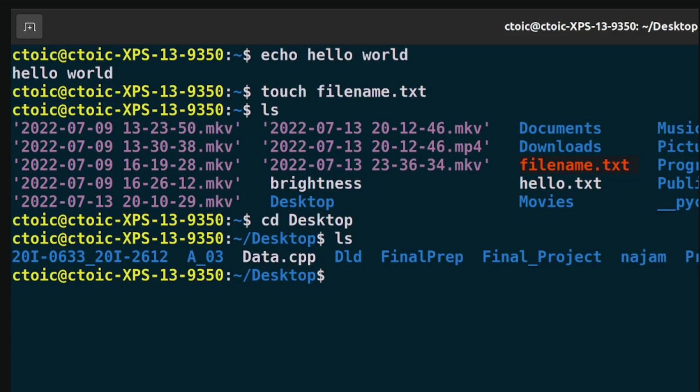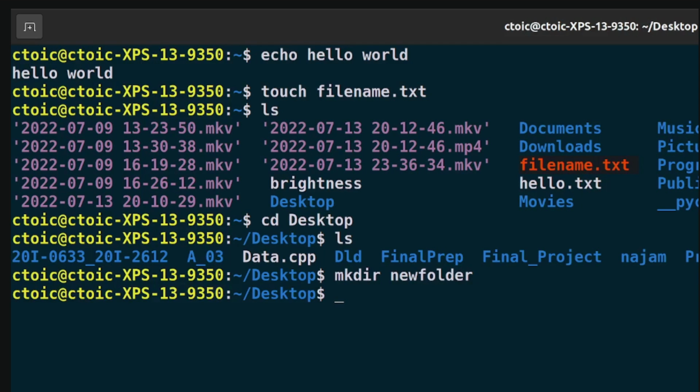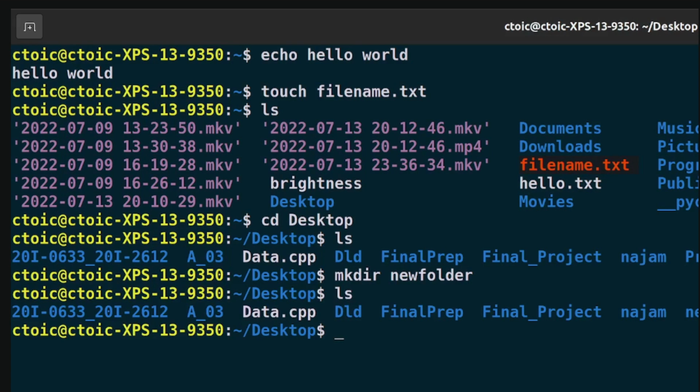If I want to make a new folder, I will just write mkdir new folder, and here it is. If you want to check if the folder is made within the directory or not, you will just write the command ls, and here it is, new folder has been created. If you want to remove a folder, you just have to write rmdir and the folder name, new folder.